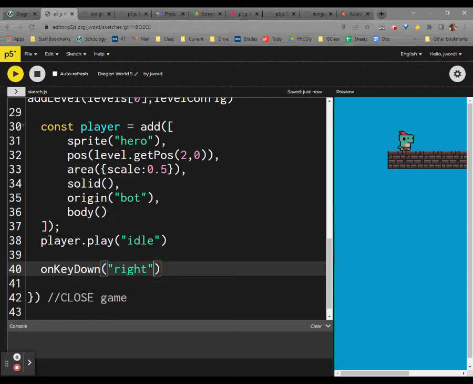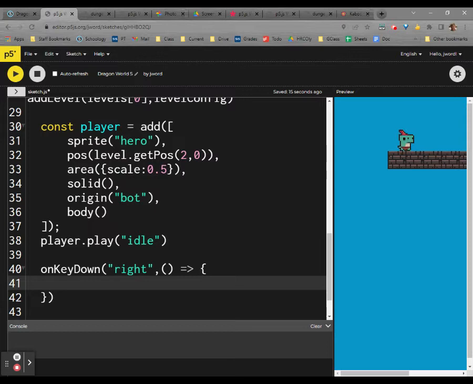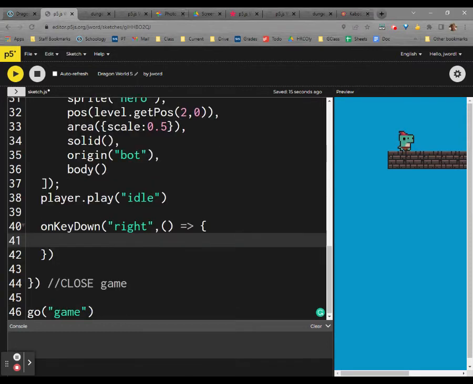All right, so on key right, and then after that, comma. Then the function for, okay, you press the right key. So what's supposed to happen then? Well, player dot move. Let's say the speed is 200.